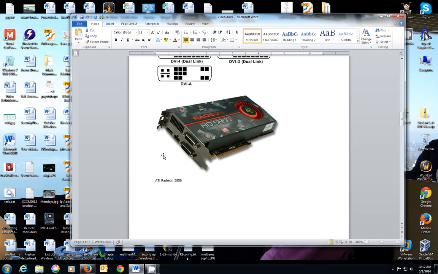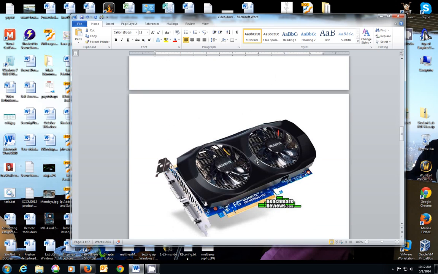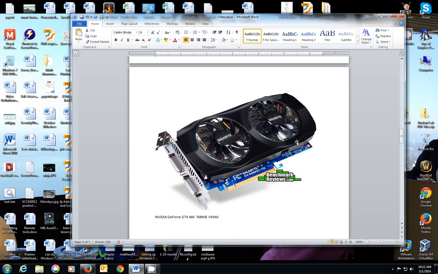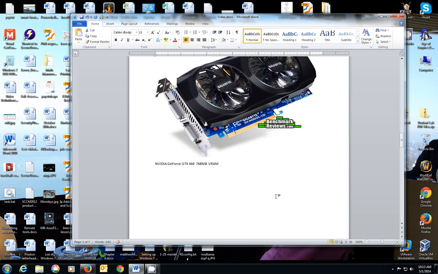Let's see. So here is another video card, just another example of a different type of heat sinking fan situation. So you can see the heat sink underneath and the fans on top. Dual DVI, and it looks like probably an HDMI connection. Kind of hard to see from this angle. I happen to find the specifications of this particular card. This one's an NVIDIA GeForce GTX 460, and it's got 768 megabytes of video RAM on it. So that's a pretty decent card.